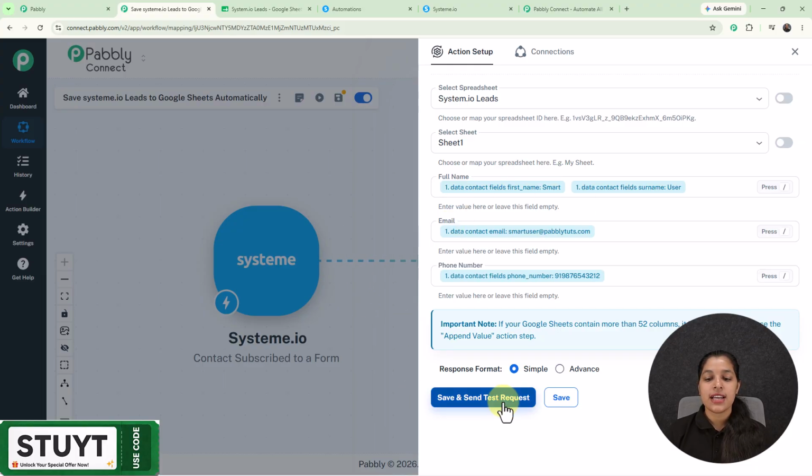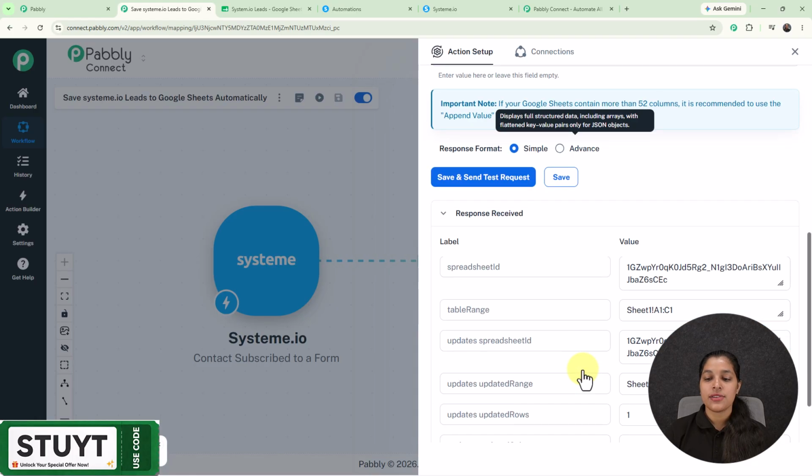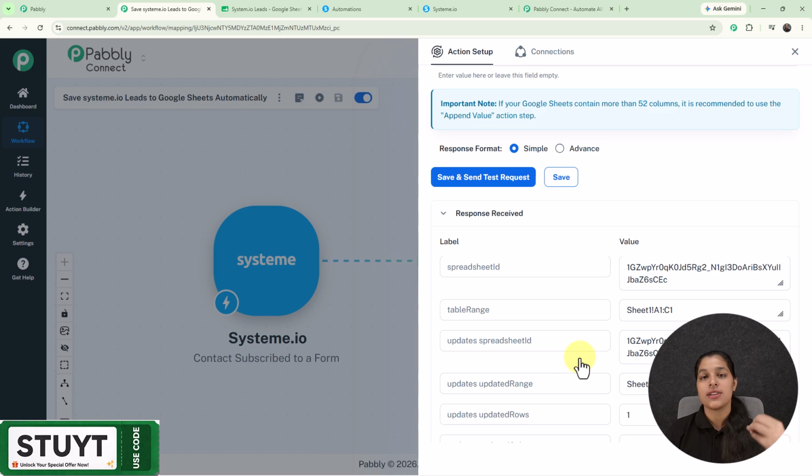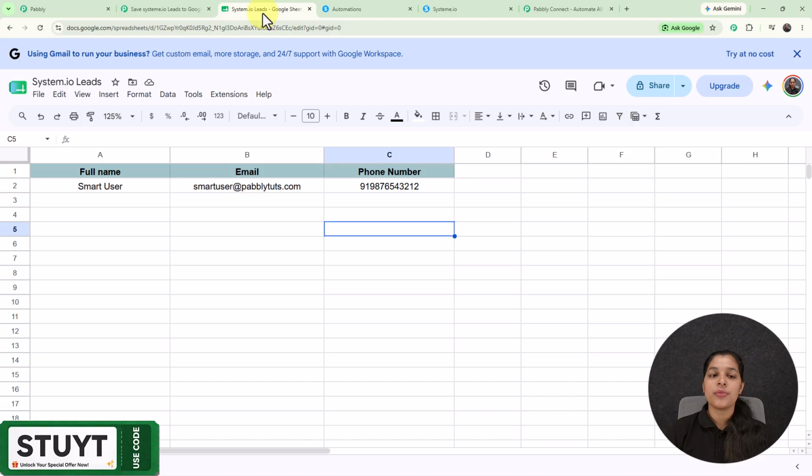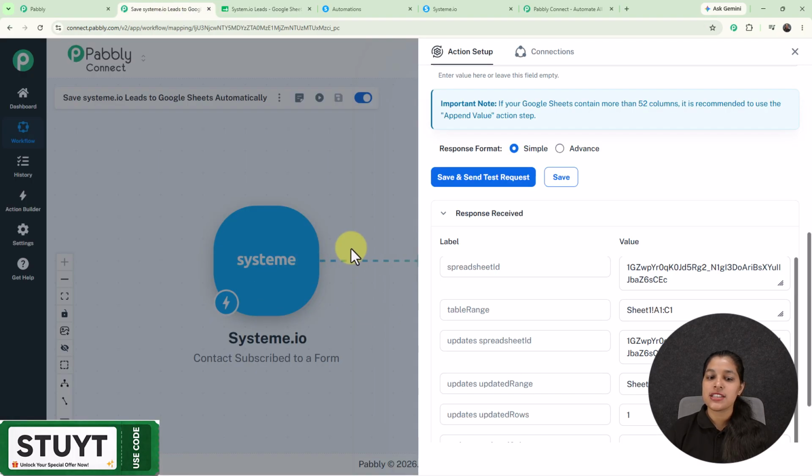Now let's save and send test request by simply selecting this button, and right here we are receiving this positive response which demonstrates that this contact might be added to our Google Sheet. So right here I'm on my Google Sheet, where you can see that I'm successfully receiving this data, having the full name, email, and the phone number which I have just filled over my system.io form. So now you can see that we have successfully added our system.io lead to the Google Sheet.